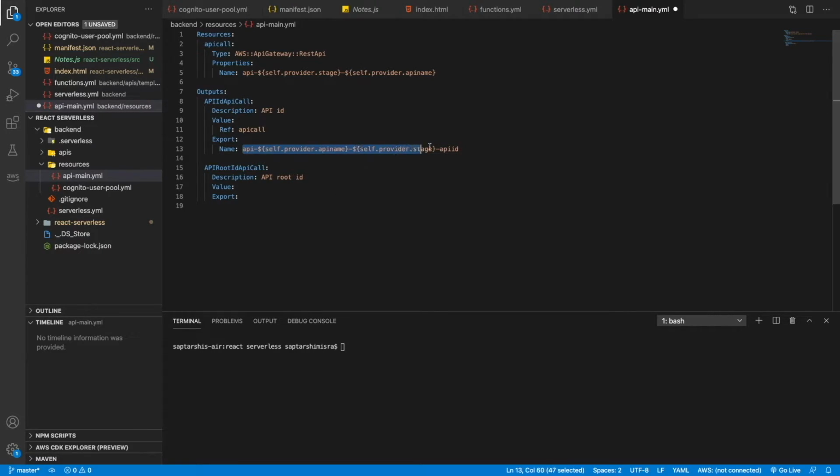The similar would be written as well for the root API ID. So I would say name and paste what was above followed by API root ID. So this defines our api-main.yaml. Okay, I forgot to add the value for the root API ID, so I would say function GetAtt, and here I need to append first of all the resource and then the property that we want out of this resource, which is RootResourceId. So I would say RootResourceId, and this completes the definition for our api-main.yaml.